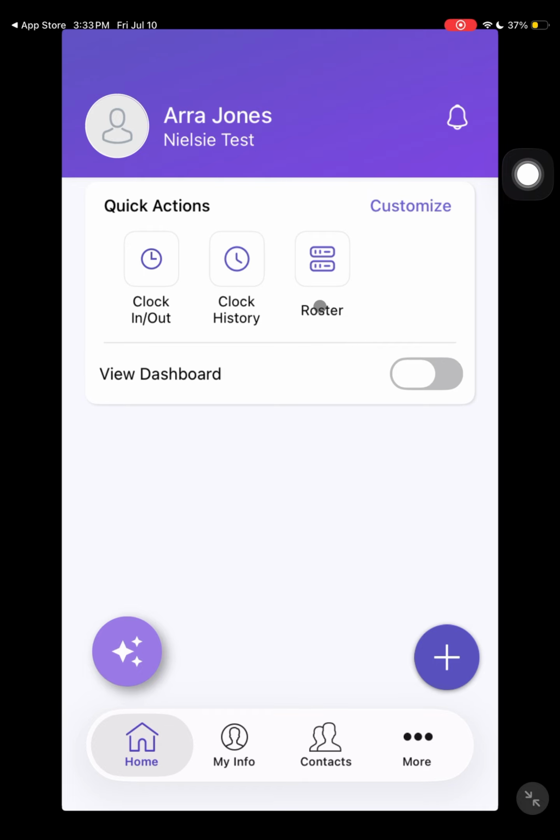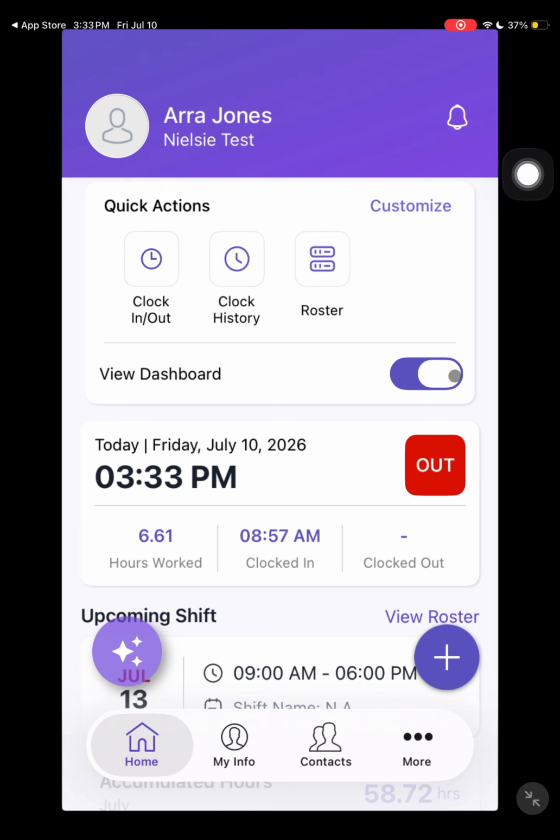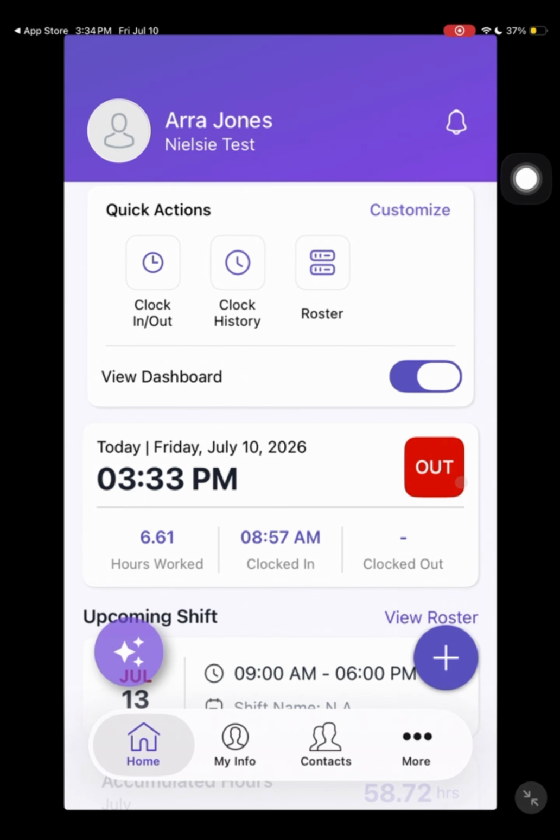The dashboard also includes a toggle button that lets you expand and view additional widgets. The first widget displays today's day, date, and current time. On the right-hand side, you'll notice either a green In button or a red Out button. This indicates the next attendance action expected from you. For example, if you have already clocked in, the system will expect your next action to be clock out, which appears in red. If you have already clocked out, the next expected action will be clock in, shown in green.